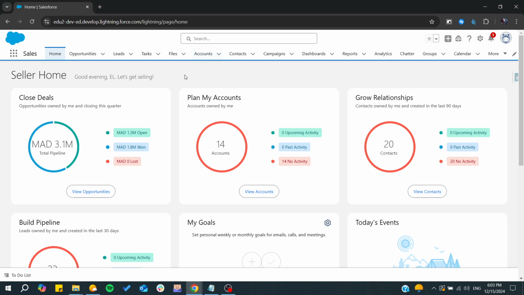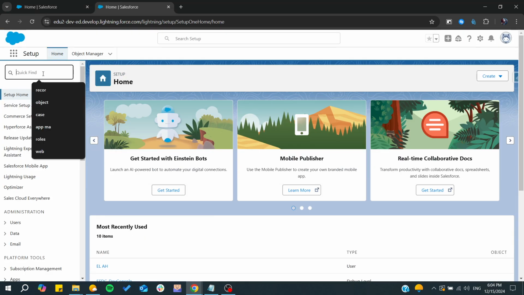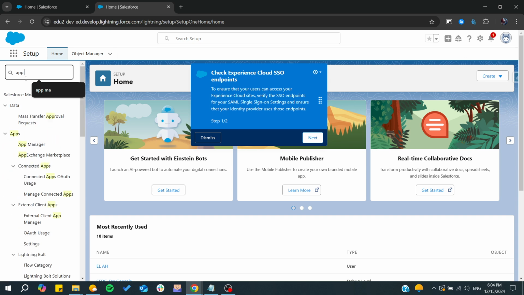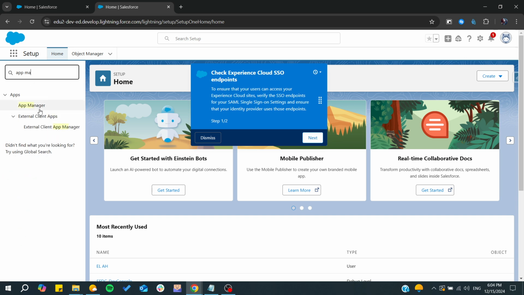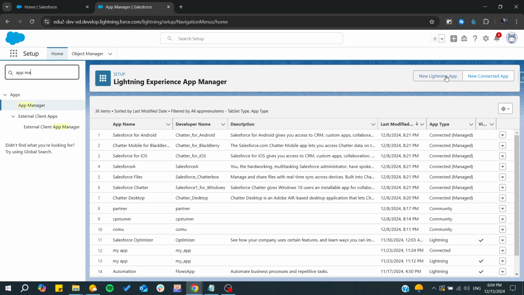First, we need to go to Setup and start building our application. From there, we can search for our App Manager or the App Builder. From here you can find the App Manager, and now you can create your application.